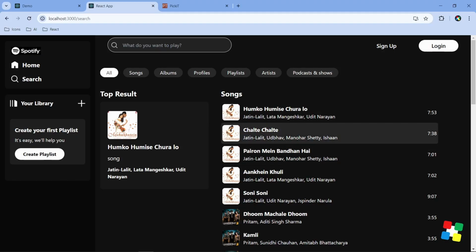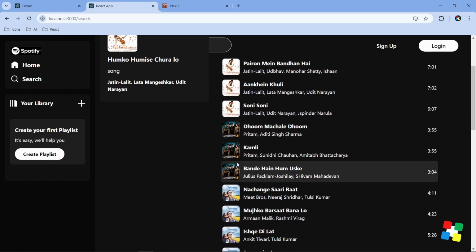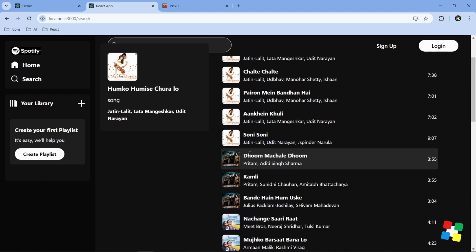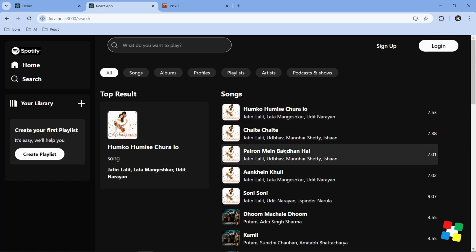Now you can see the different songs are coming. Earlier we were mapping only one song, but now all the songs are coming. You can see different songs and the time and their data, and the different images as well. So yeah, this is fine. We have done this much.